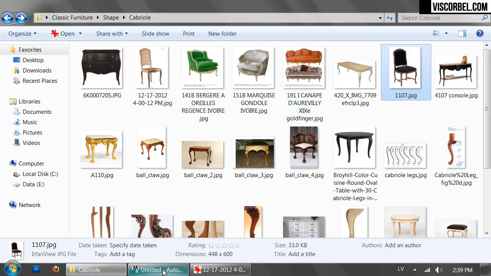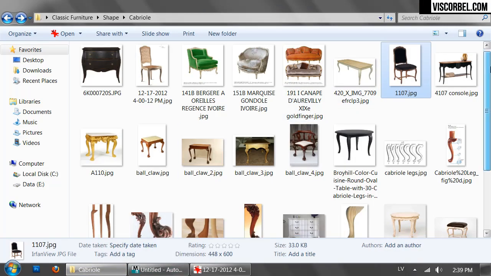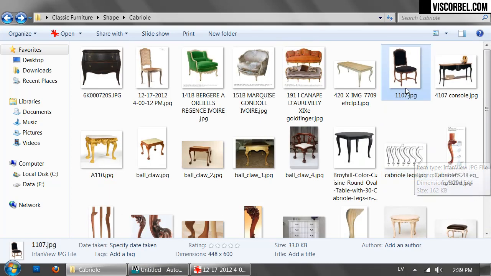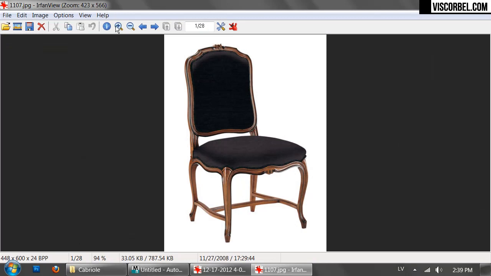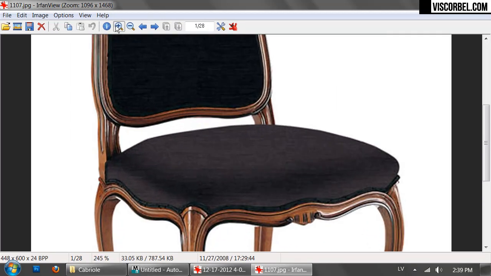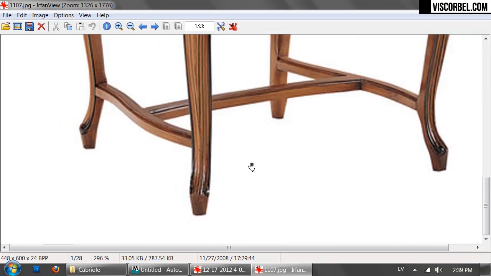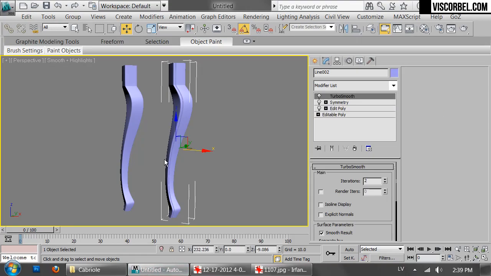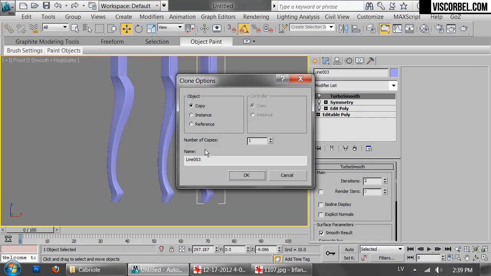Alright, let's add some additional detail to this leg. So quite often these cabriole legs come with a little scroll head. I'm gonna zoom in so you can see it closer. So this outer decorative detail goes here and rolls up and ends with a little round scroll head. It usually ends at the widest part of the foot. Let's try to make something like that.